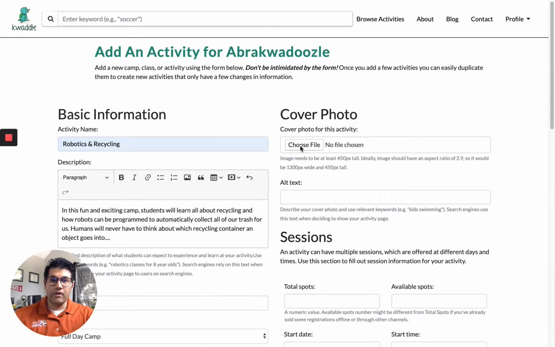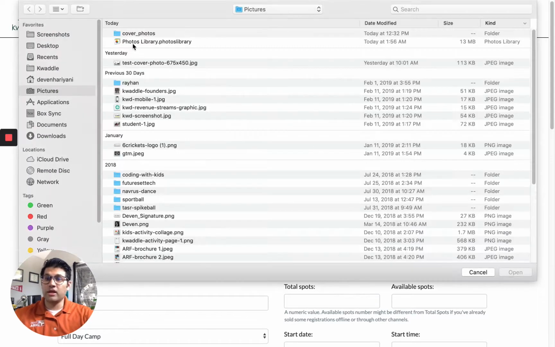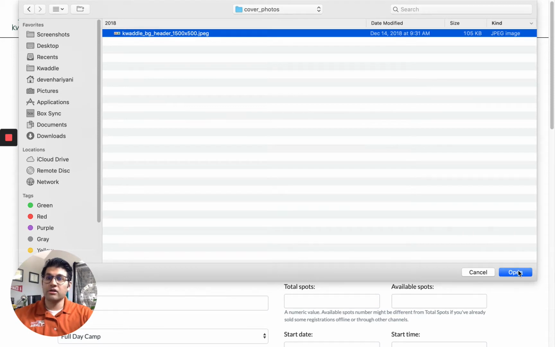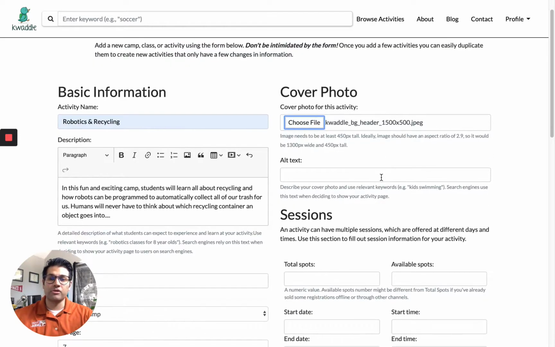All right, now we can add a cover photo. This is the photo that users will see right when they land on your activity page. So I have a nice header here. Generally, we say that we want a photo that has an aspect ratio of about 3:1, meaning it's 3 times as wide as it is tall. That way the photo looks pretty good. And we do suggest that it should be at least 1300 pixels wide and 450 pixels tall. But if you have something larger, like we do here, 1500 wide by 500, and it has that 3:1 aspect ratio, it'll still show up and look really nice.